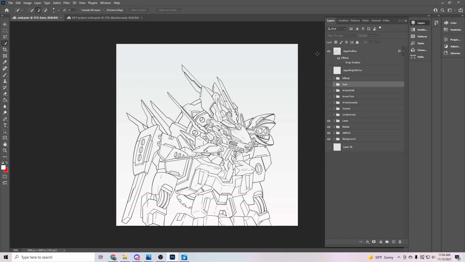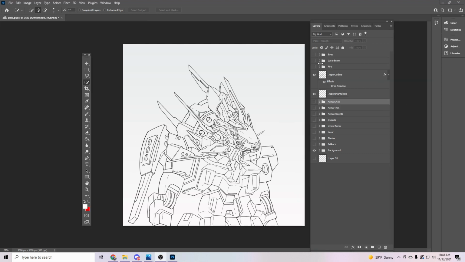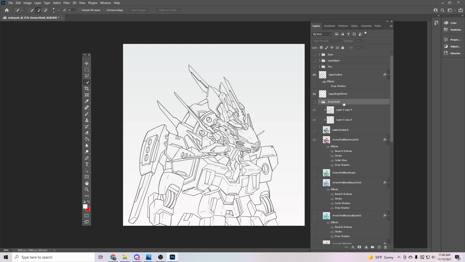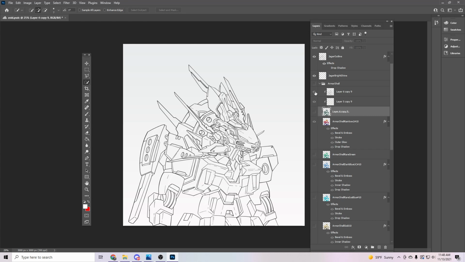So let's go ahead and get into it. Like you saw, he sent all those many different layers over. So let's go ahead and put the shine on. All right, and let's come to the armor shell. If I come to the armor shell, I can open the folder. And as you can see here, these are the layers that I have to keep copying to make all the cool armor colors.